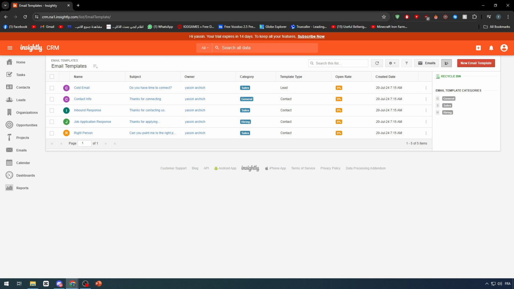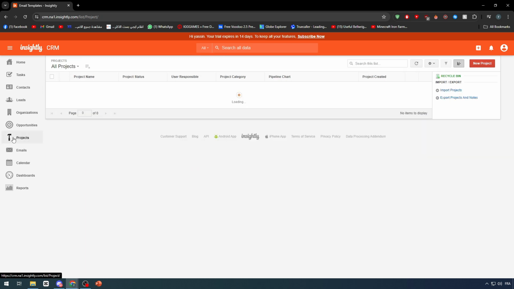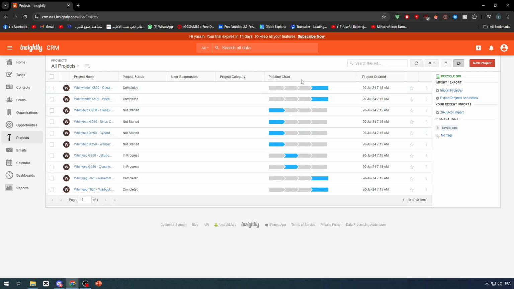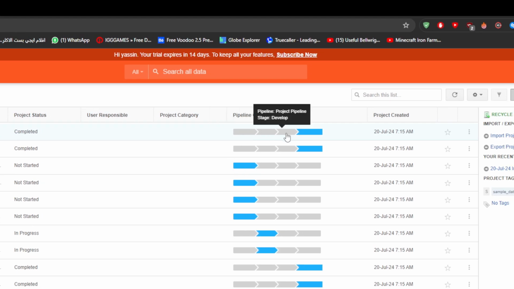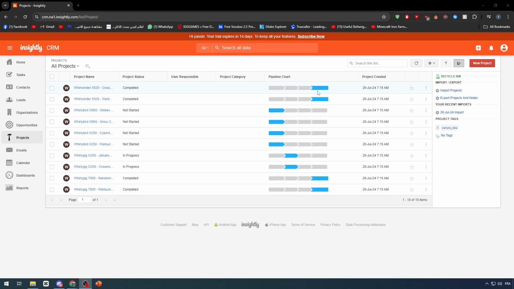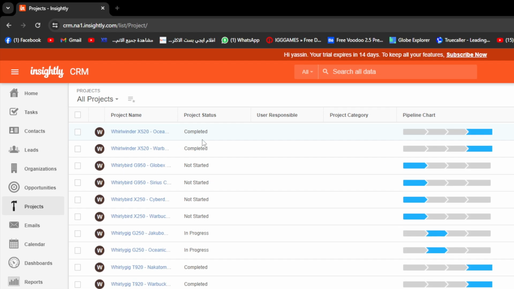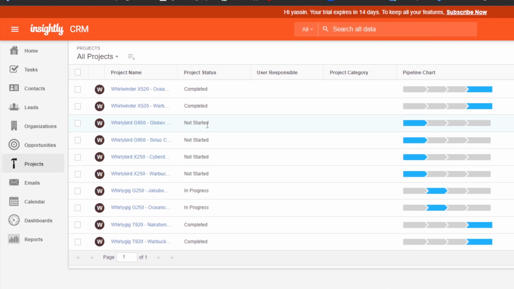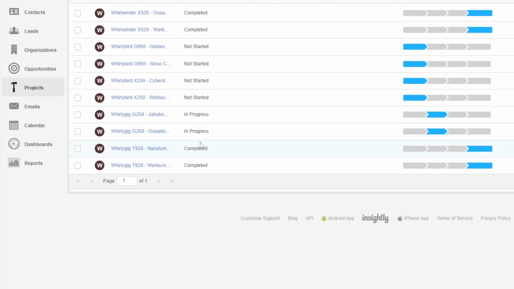You can also have project managers, so you can here create and add new projects. You can view the pipeline chart, so you can track when it is exactly. So this is basically like the line of our projects and what are the steps that it goes through. And basically when it is here, it is about to be finished or basically finished and done. So you can view here completed, not started, in progress, completed, etc.